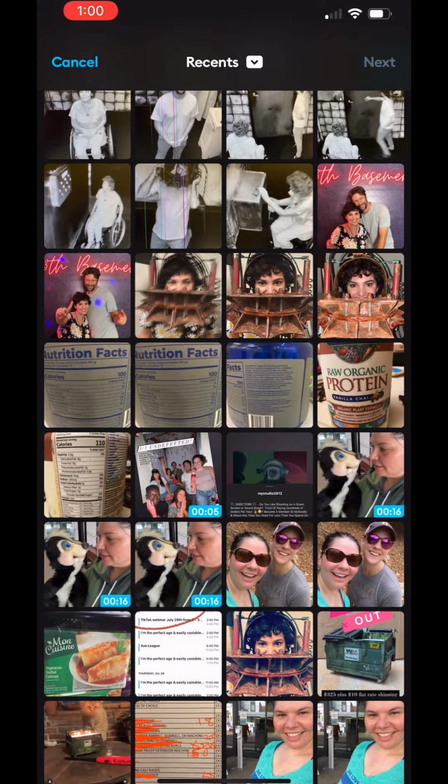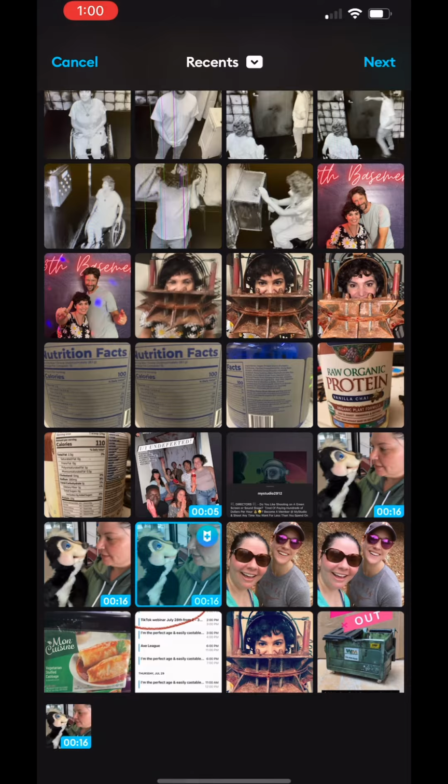Today I'm going to do a quick Splice basic tutorial of picture-in-picture because someone asked me for it. So here we go. You're going to open Splice and then pick the video you're going to use. I'm just going to use this video here.